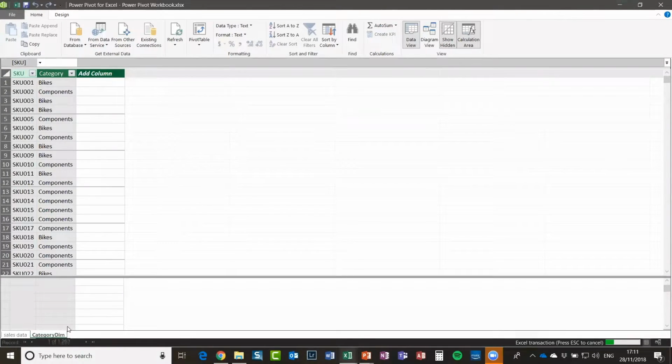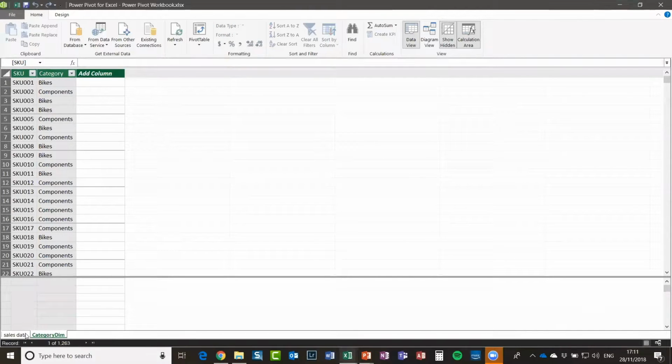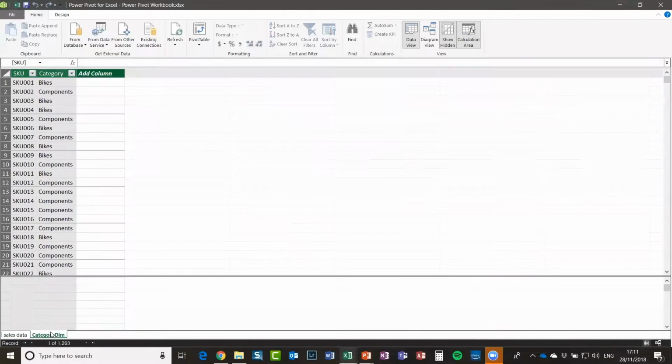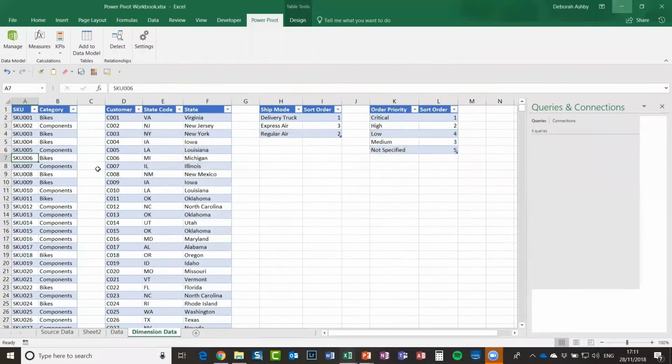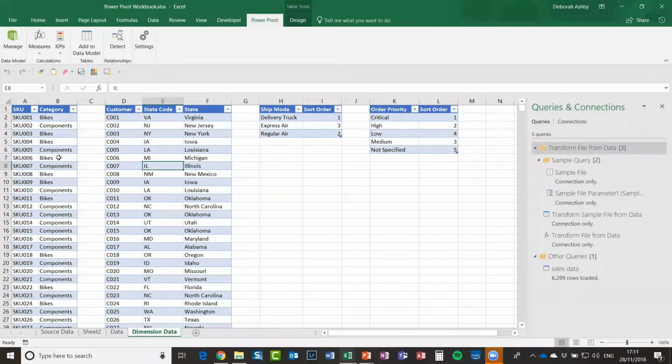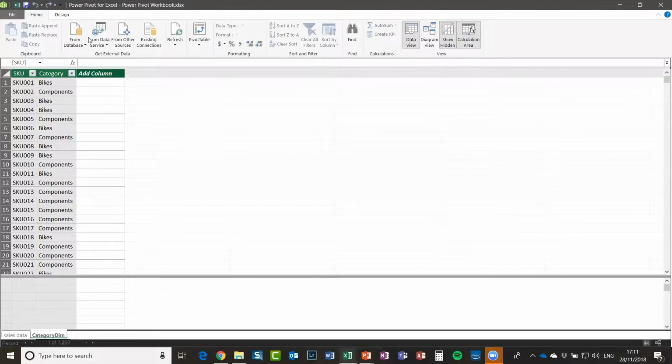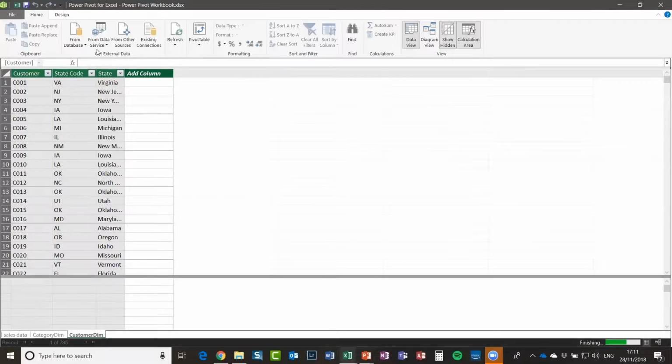And it will go away, and you can see now that it's brought in a new tab with that information. So I have my original sales data, and now I have another tab with that information in there. I'm going to do the same thing for this table, and I'm going to click Add to Data Model. And it's going to do exactly the same, and it's going to pull that information in like so.